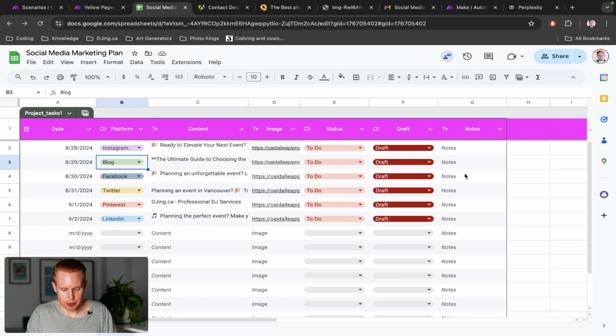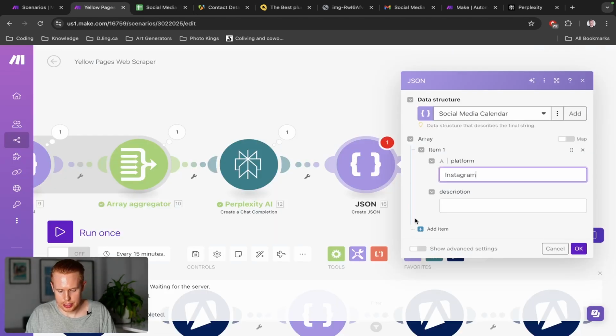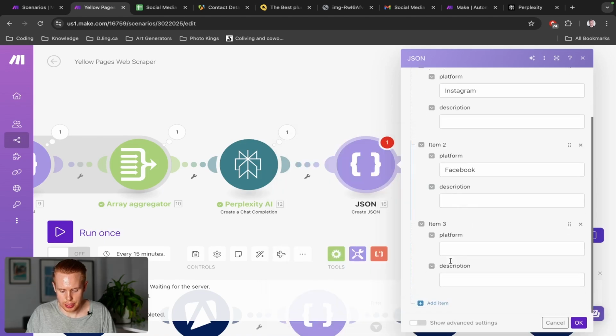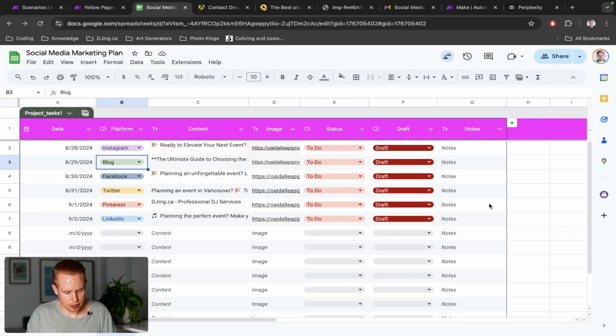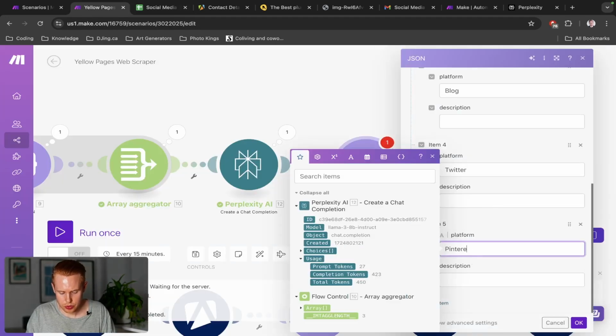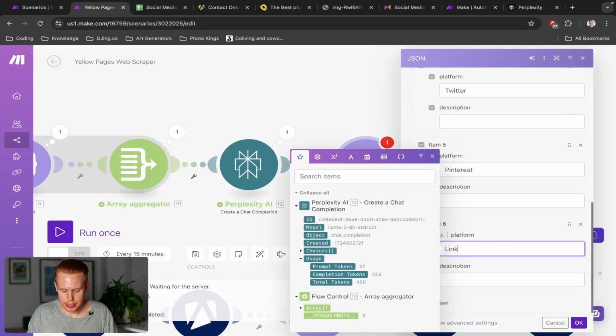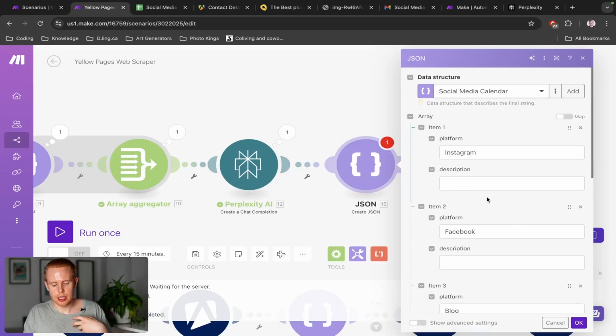And now what we want to do is create a post for Instagram. So we'll title this Instagram, and we're going to create one for Facebook, one for a blog, and one for a Twitter post. I'm just going back and forth so I can create the right platforms. And then we're going to do Pinterest. Sweet. And we're also going to do LinkedIn. Cool. So we've got our 6 platforms here, and we want to provide a description of how we want to generate content for that particular platform.